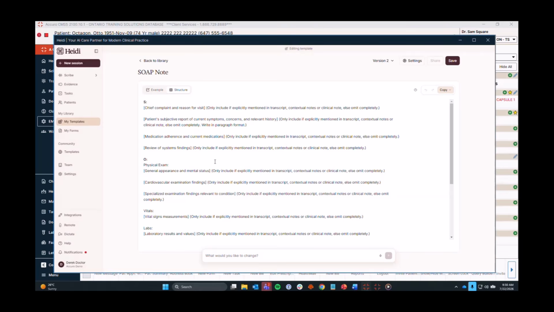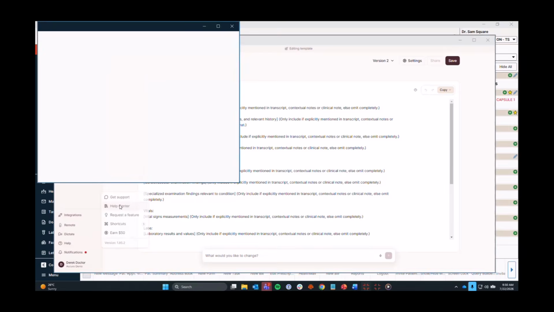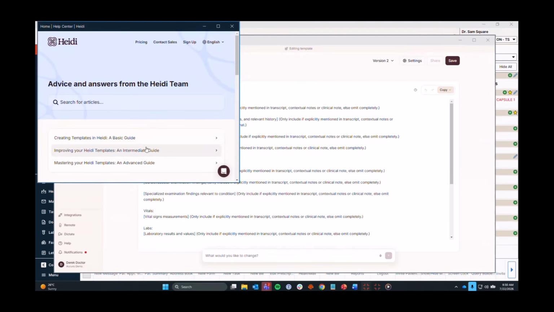Now, Heidi are the experts in their templates. So if you ever need help and you want to build your templates, if you go to the help section in the bottom left, you can get support. I don't believe they have a phone number, but you can message them to get support. But I wanted to bring your attention to the help center. In here, they have videos and guides, how to build templates, intermediate, and then an advanced guide if you're building a template right from scratch.